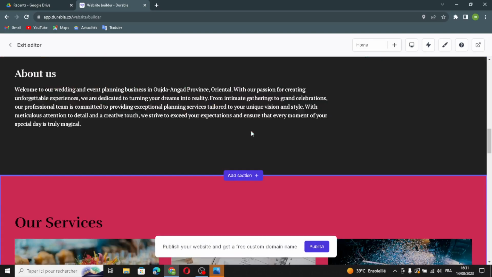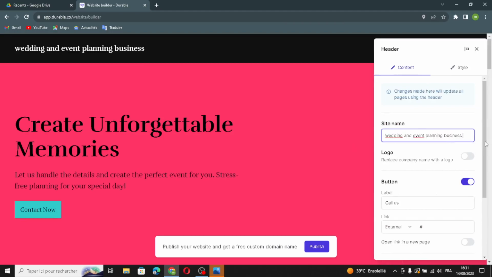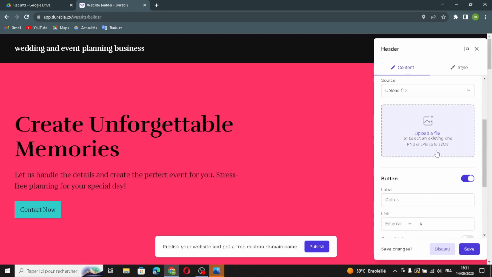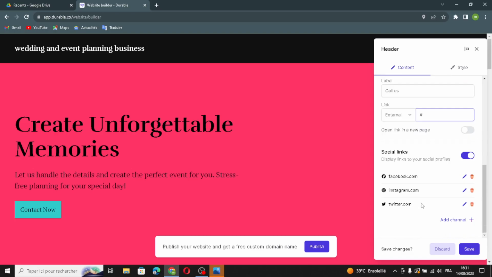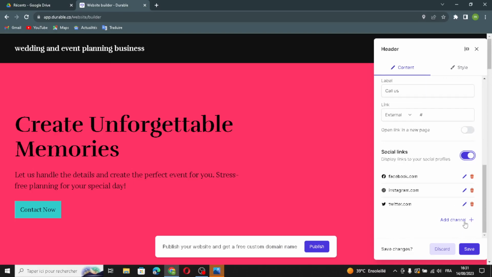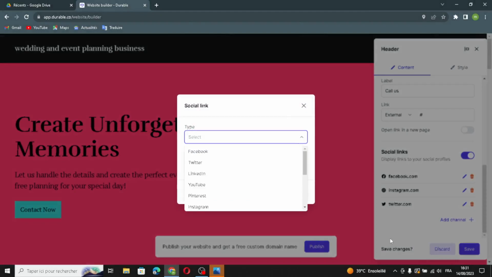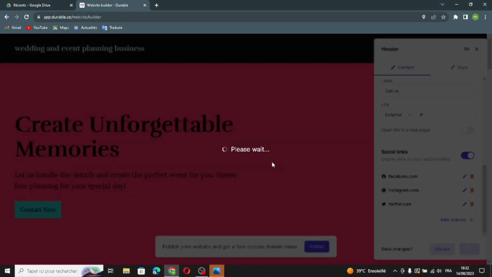So first of all, let's go to the first section. This is the header section. You can edit it from here. Now you can edit the site name if you want. If you want to turn this on, the logo, and upload a file from here. Also, if you want to add a label here, and if you want to add a link, also if you want to manage your social link settings, if you want to turn it on or turn it off, if you want to add a channel and select the type of the social link, and here put the link. So that's it. Let's save this.